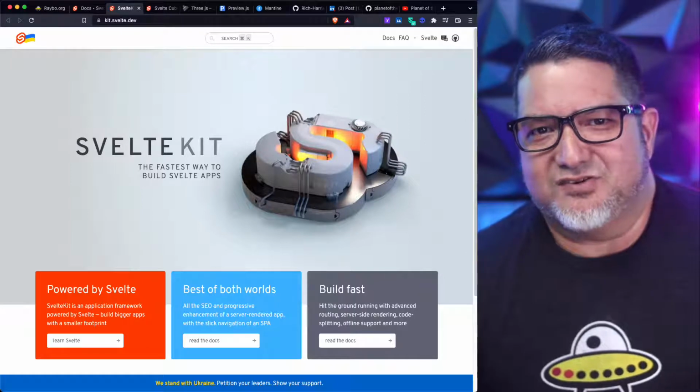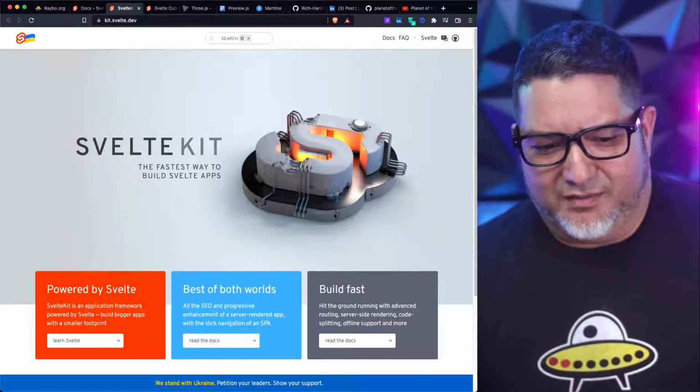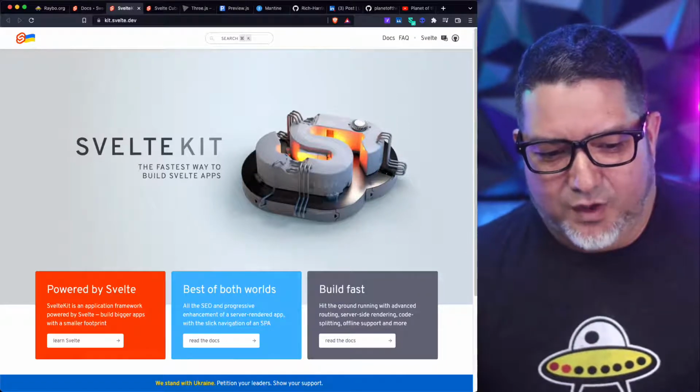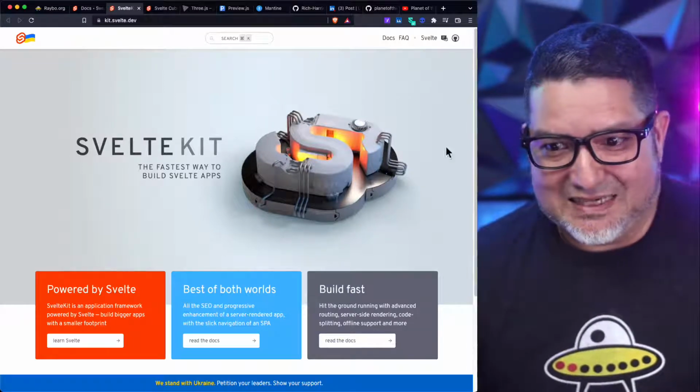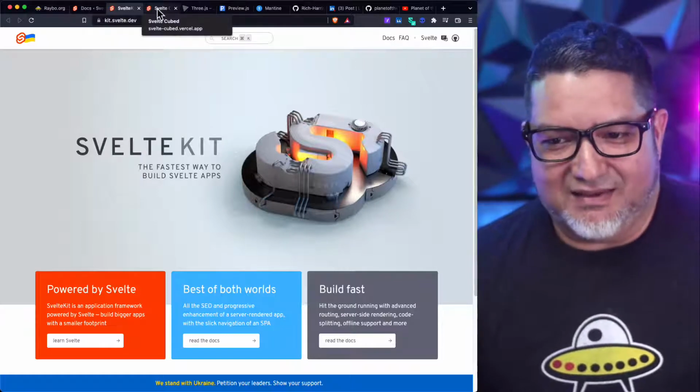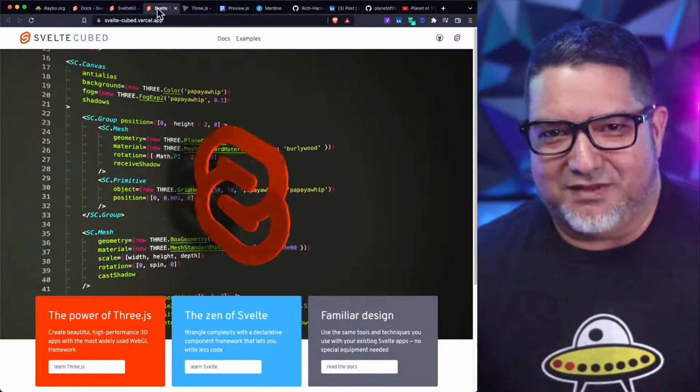Not sure if anybody has tried Svelte before, or I'd love to hear in the comments what other frameworks perhaps you're using. So let's take a look at the next thing. This is something that came out of left field.